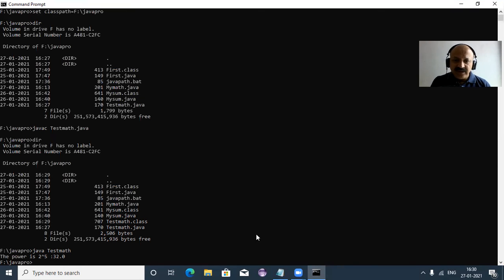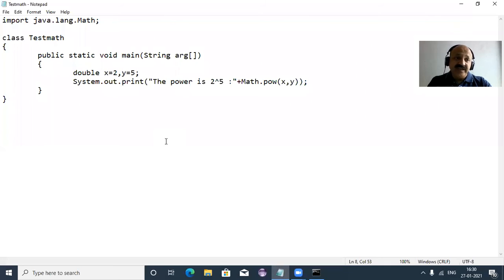So that is the power of 2 raised to 5, and the answer is 32. Perfect. Now what to do? Again I open our notepad, and we can take the second part, the square root. You can declare a variable anywhere, like a double variable, and I use p as the variable name. So 25, and then we can take the square root.